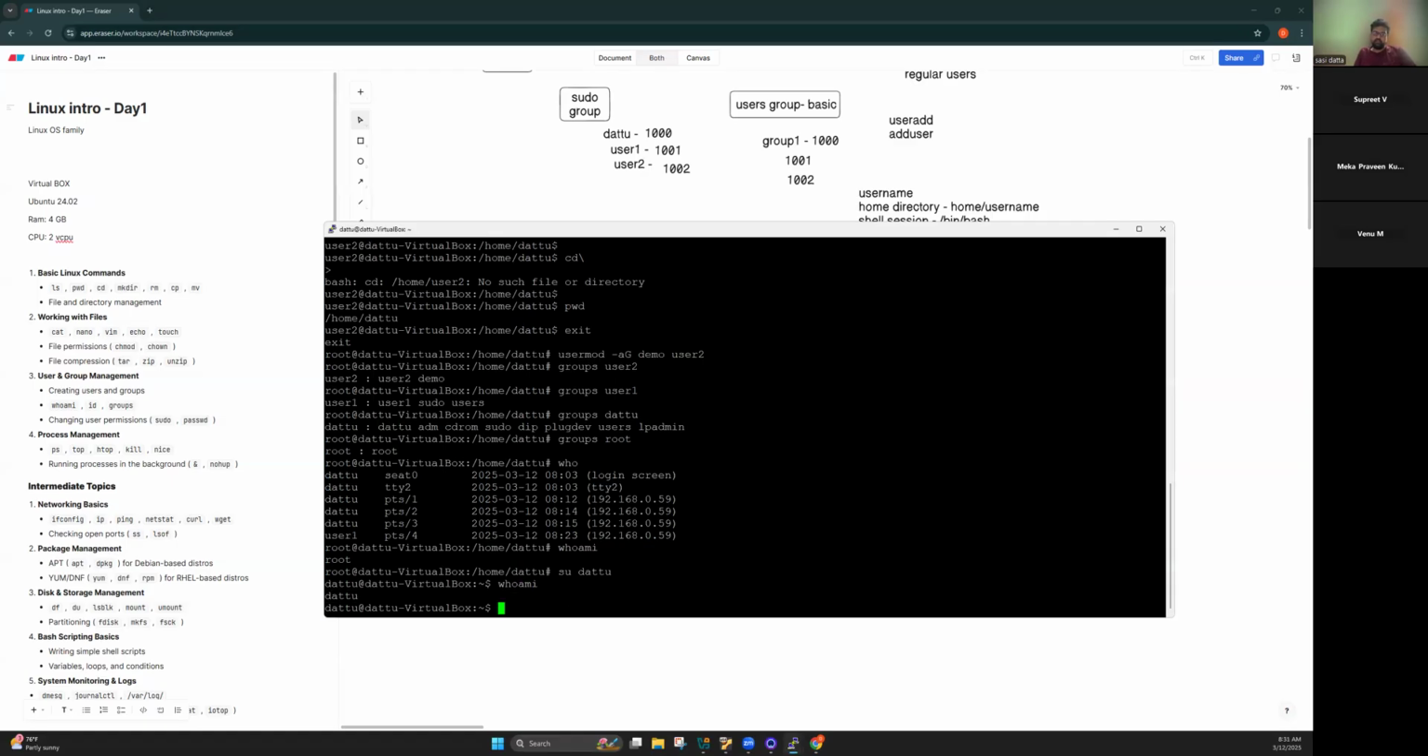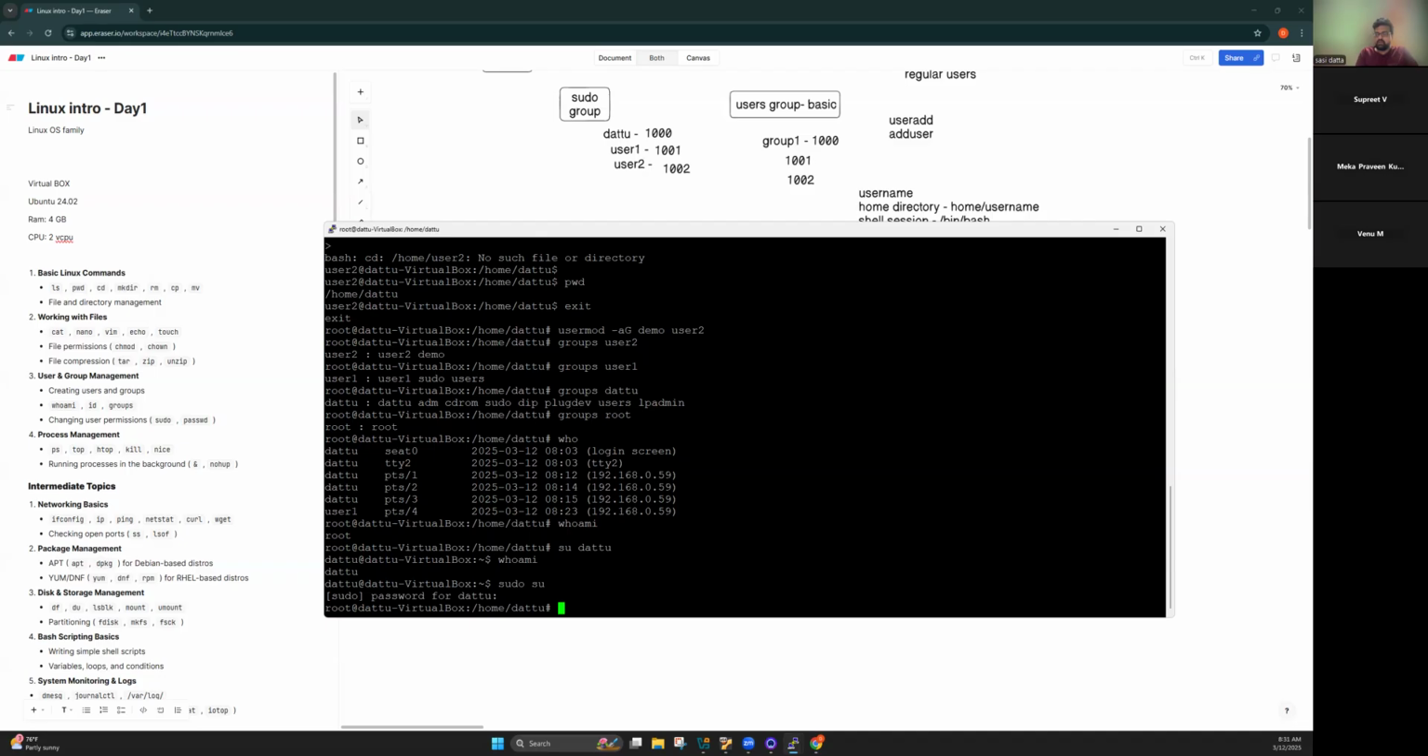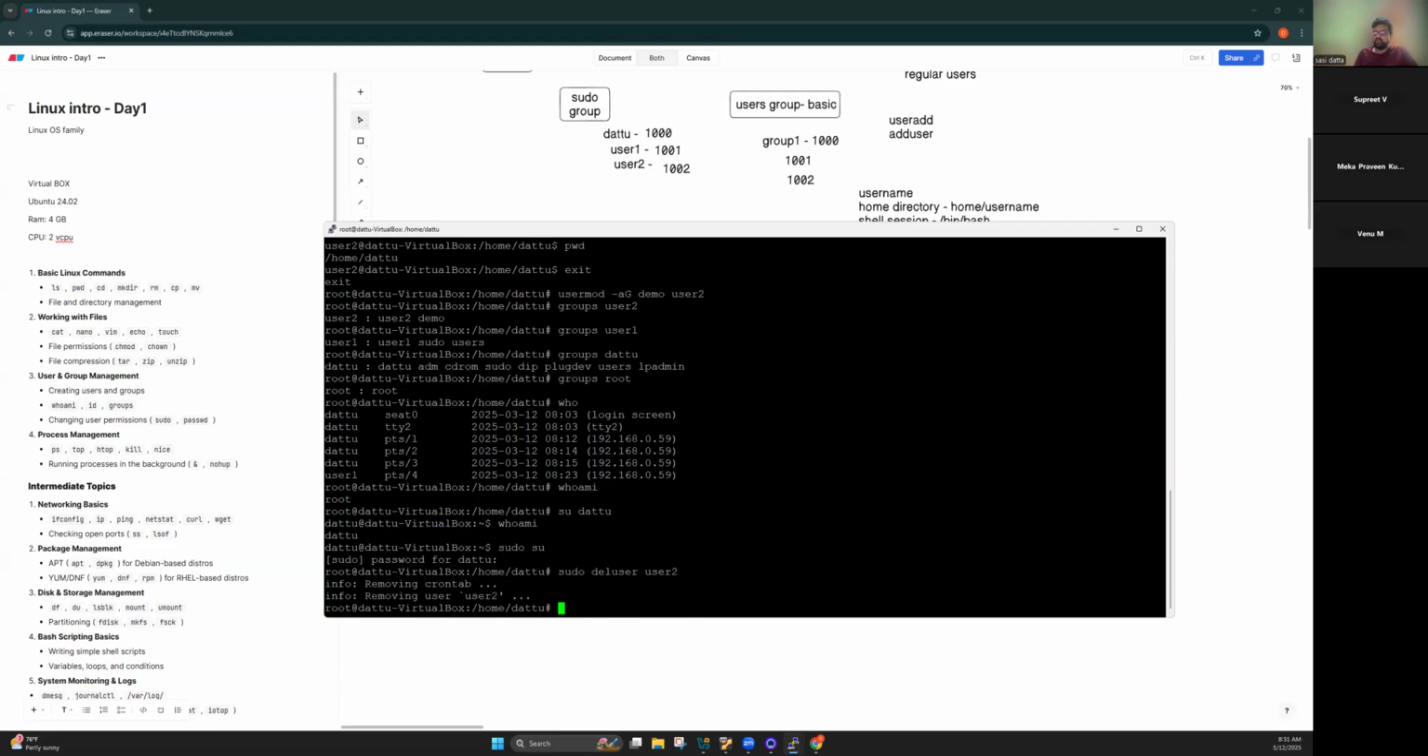So let's say if I want to change the password of some particular user, or if I want to delete some user, what can I do? sudo userdel or deluser user2. It has also cleaned up the crontab entry for this user, and it's deleted the user. So using userdel or deluser, we can delete the user. And there is a delgroup as well.